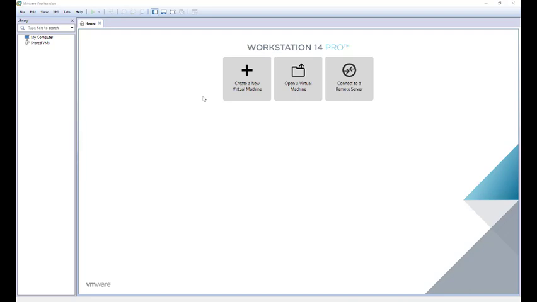My previous video showed how to download and install VirtualBox, which is free software. This one, VMware, is a paid version, but it does the same thing. So I just want to go over a couple of things with VMware.